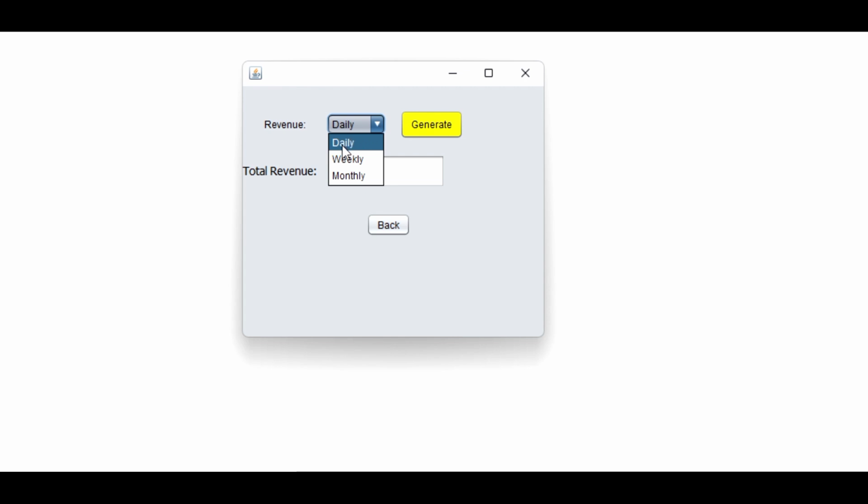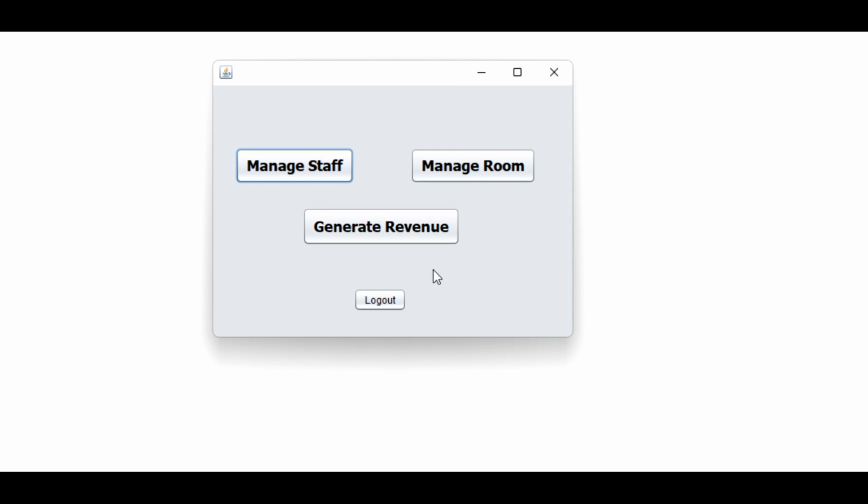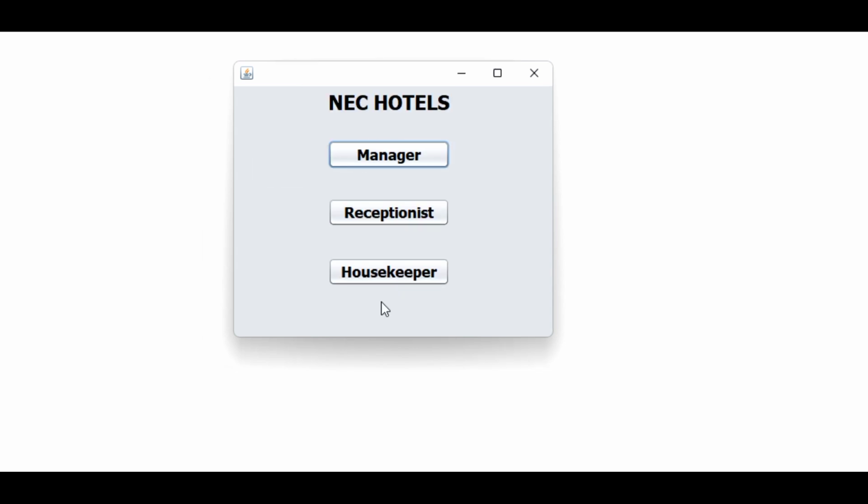So to check the daily revenue, click on daily and click on generate. So the daily revenue is 16,000. Weekly revenue is 27,000. Similarly, we can see monthly revenue as well. So we click on the back button to get back to the manager dashboard, and so this takes us back to the main interface.